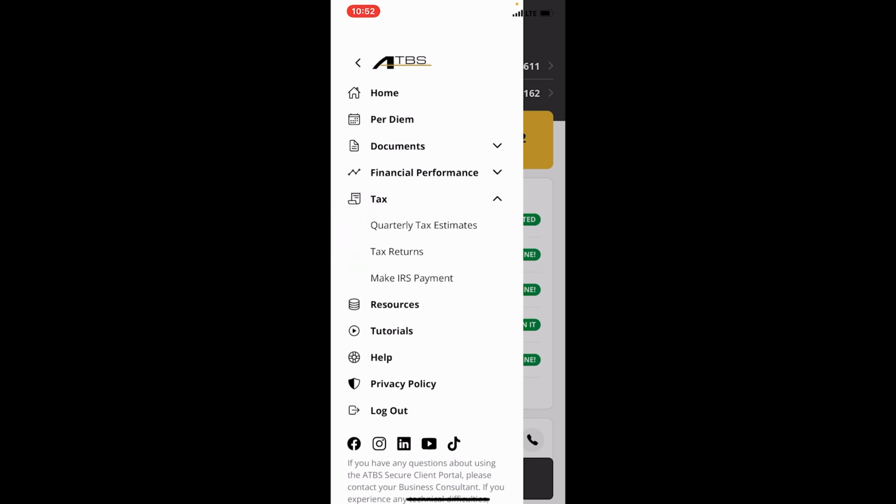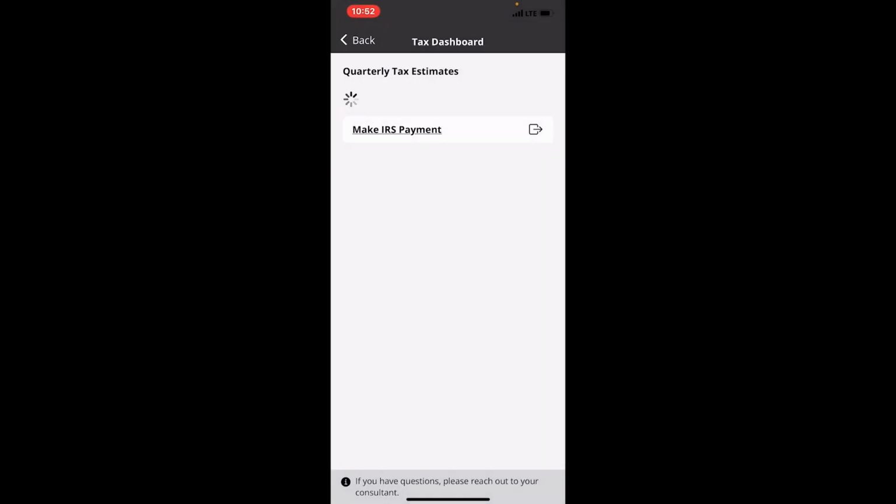And here, if I click the drop down area next to tax, I can see the quarterly tax estimates, your tax returns, and there's even a link to make an IRS payment, which is really convenient. So I'm going to click the quarterly tax estimates. And then you can select what year and what quarter, and then it'll pull up your tax estimate. For my own privacy, I'm not going to do that at the moment.